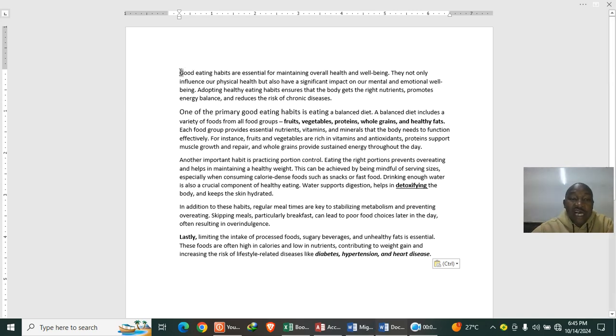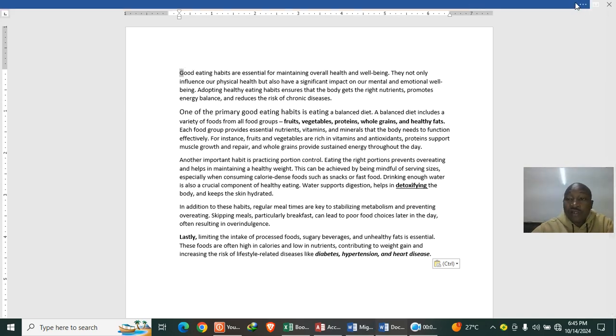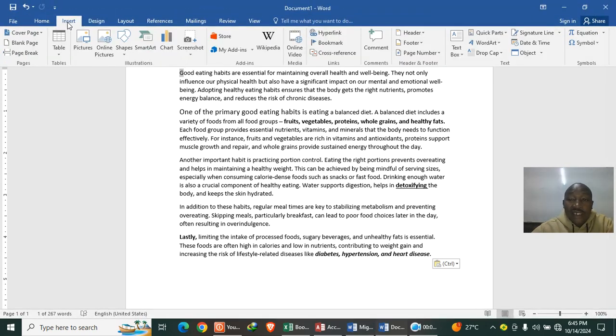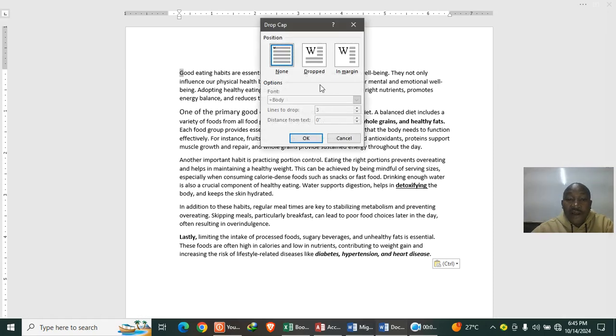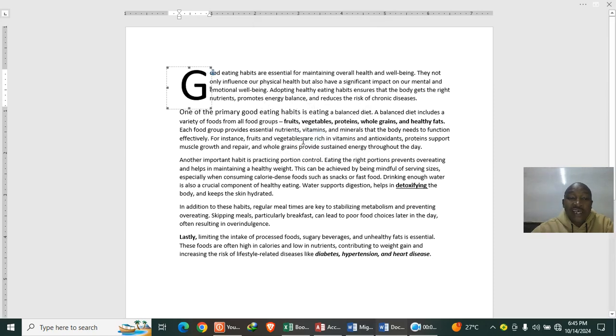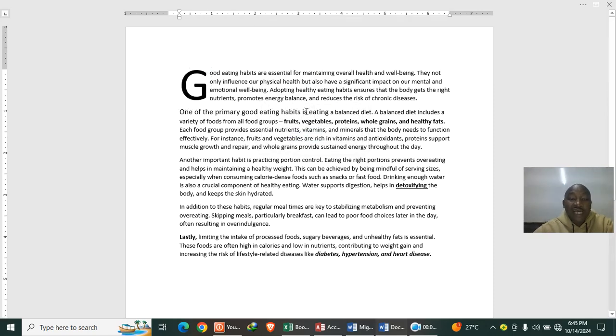Now, let's see what the examiner expects of us after doing this. Remember, this one is a 4-line drop cap. So I just go to Insert, then Drop Cap, and this time I go to Drop Cap Options. Here I click on Dropped, then increase this to 4 lines, lines to drop 4. I click on OK. So that one is achieved.